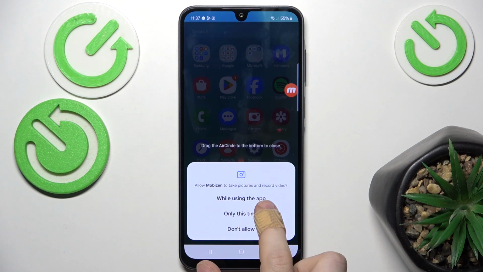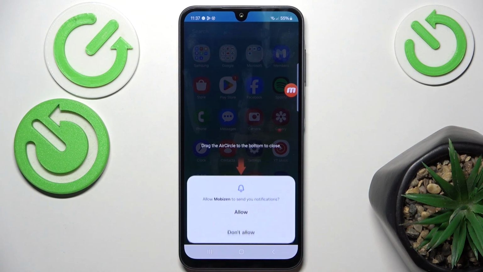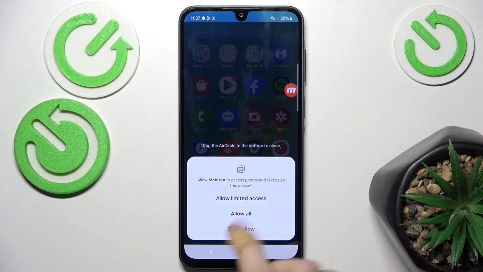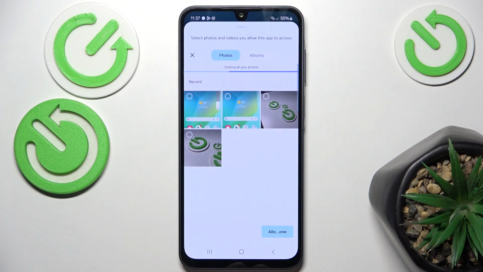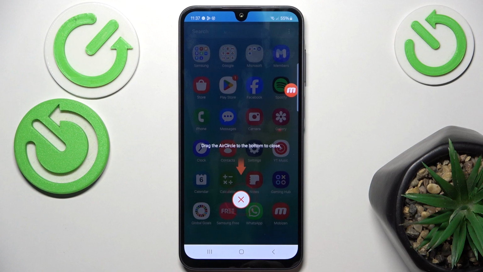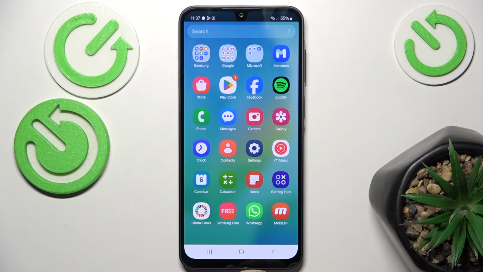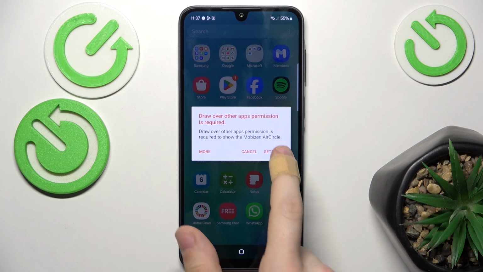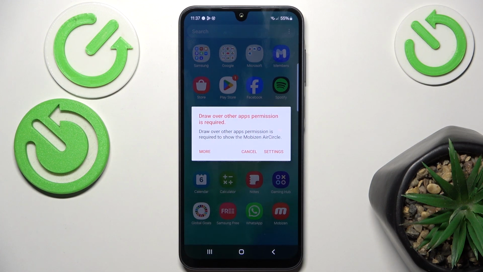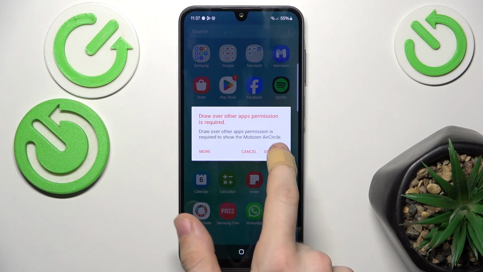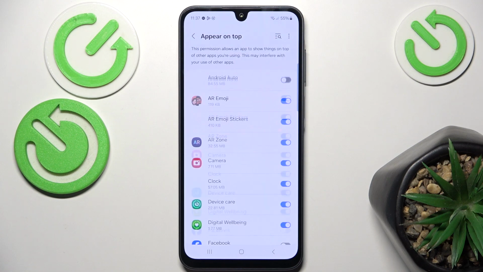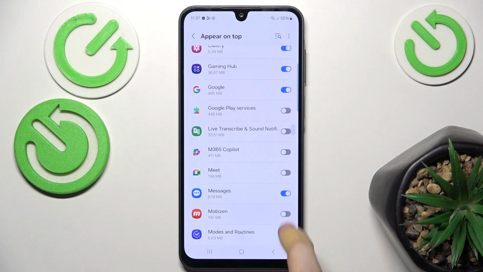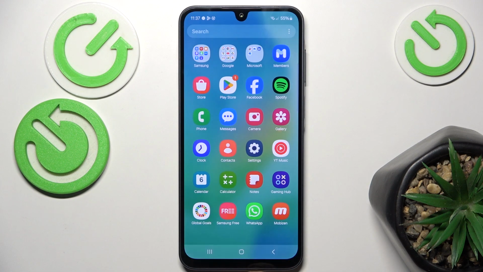Next, while using the app, allow. No, not limited access. Okay, consent. Okay, then draw over other apps, permissions required. So I'm gonna go to the settings, and I'm gonna enable Mobizen so it can draw over other apps.